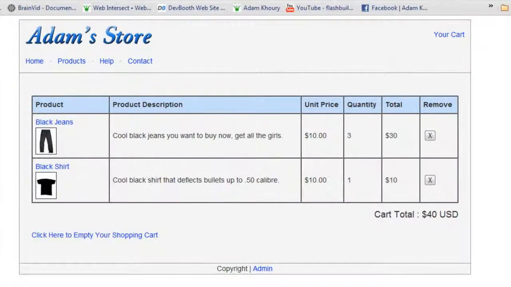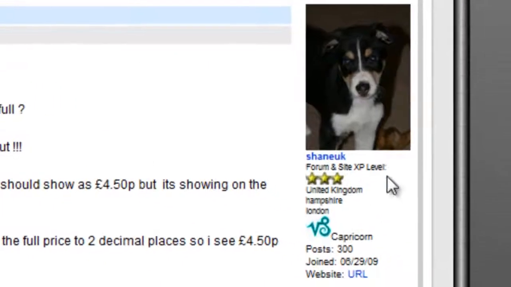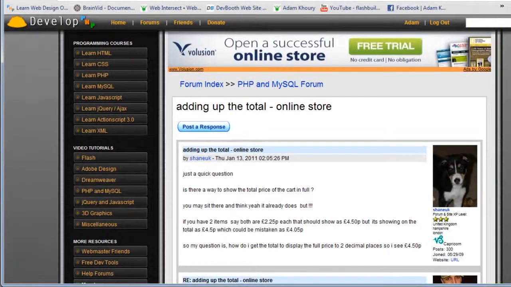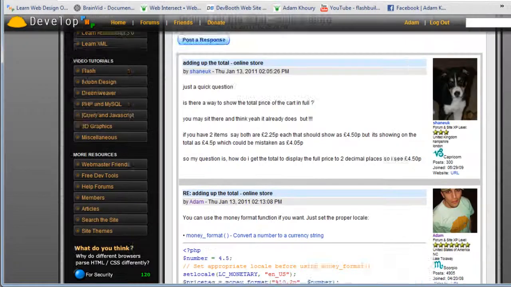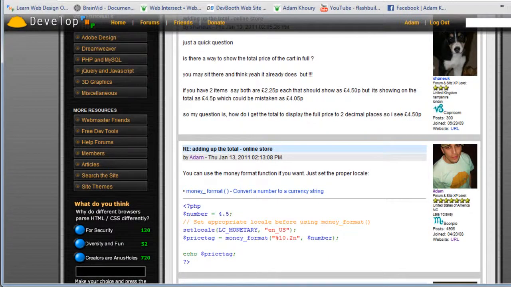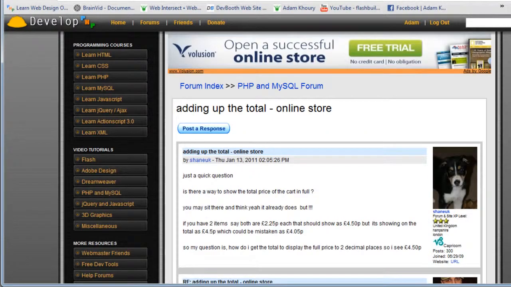This came about because of a forum thread that Shane UK started at Develop PHP, and he has a very good point. When you have zeros past the decimal point in your numbers, when you do equations using PHP, sometimes you'll lose the visible display of those decimal values. So let me show you what I'm talking about.